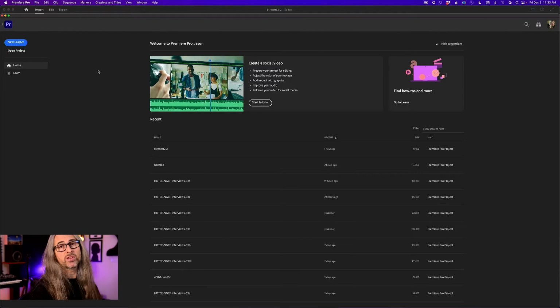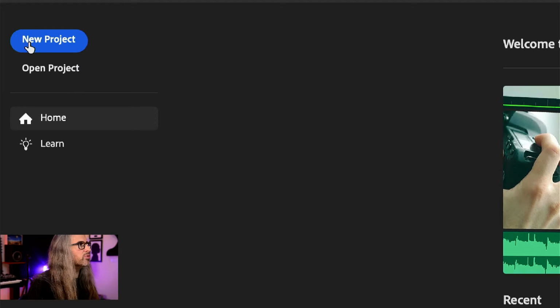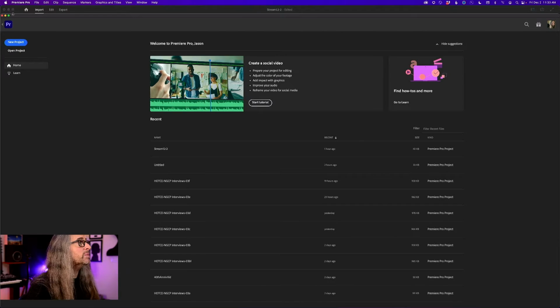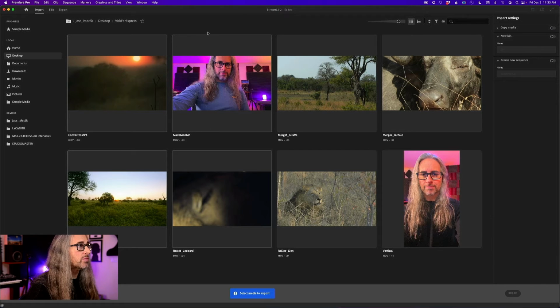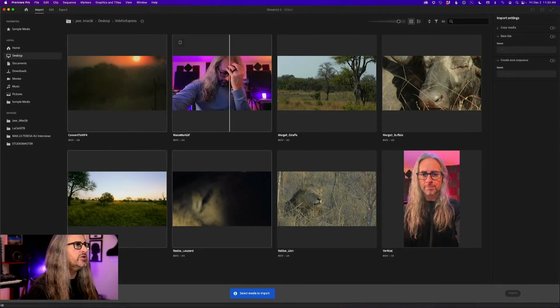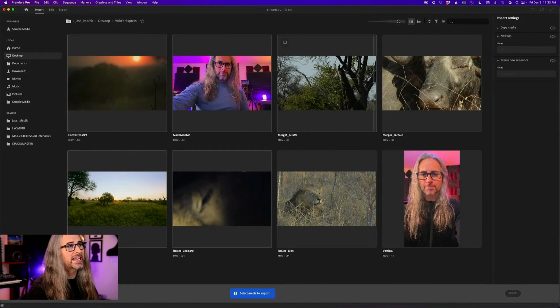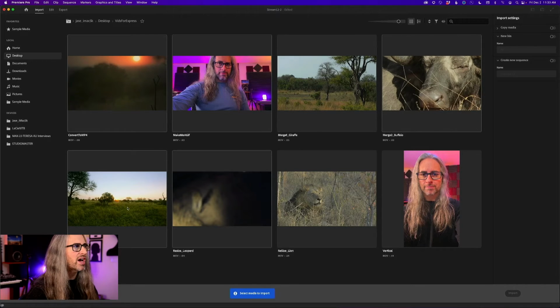So let's say that you've shot some footage on your phone and you want to put it into Premiere. You're going to do some kind of editing, whatever it is, and then you want to export that. Okay, so you'd start with New Project, the blue New Project button right up here, and that ultimately is going to take you to this import screen. Now, if you've used Rush before, this might look really familiar.